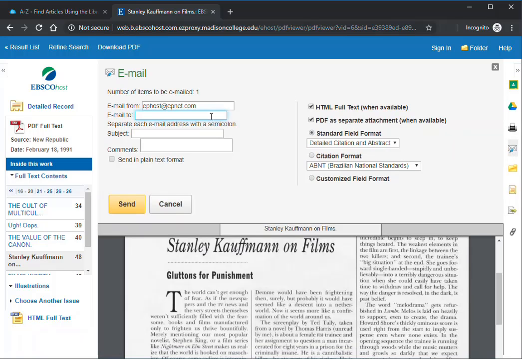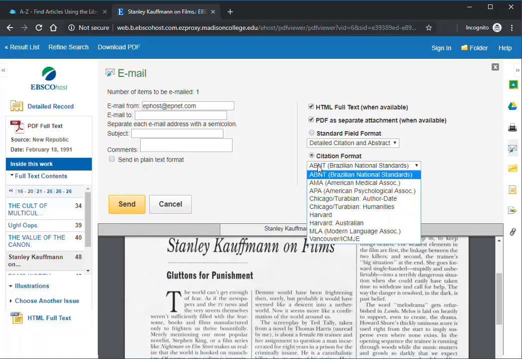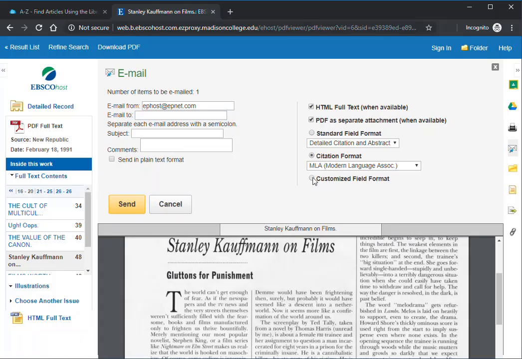you can type in your email address, and if you go over here, click on citation format and choose your required citation format here. And what this will do is email you a PDF copy of the article along with the citation. This is extremely useful because databases can often remove content unexpectedly, and you want to be sure that you can always get back to the article that you want to use. So always save it or email it to yourself.